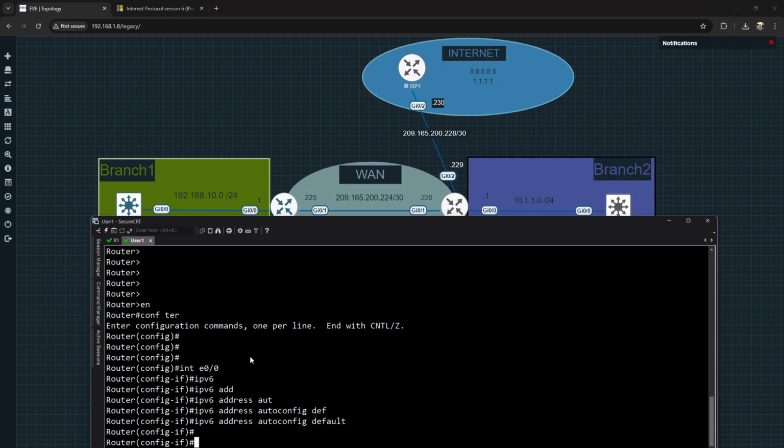Yeah, that's the first method. The second method says the host could get the IPv6 prefix from the router and get the other information from DHCPv6. That's called SLAAC with DHCPv6. And with stateful DHCPv6, it will actually get all the information from a dedicated DHCPv6 server. Okay, I think we are done.